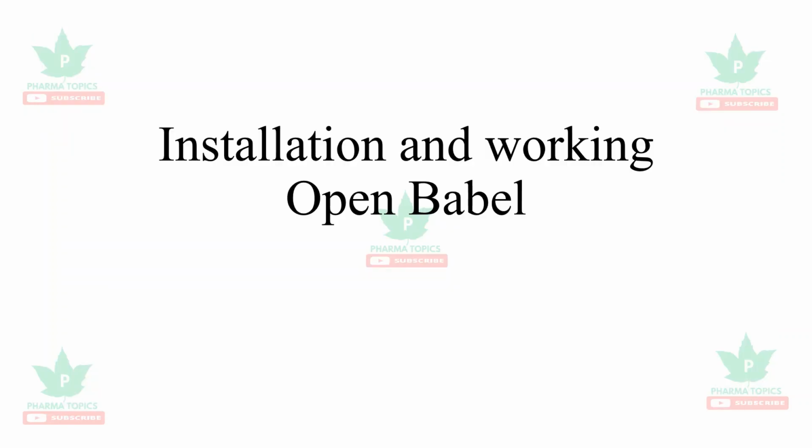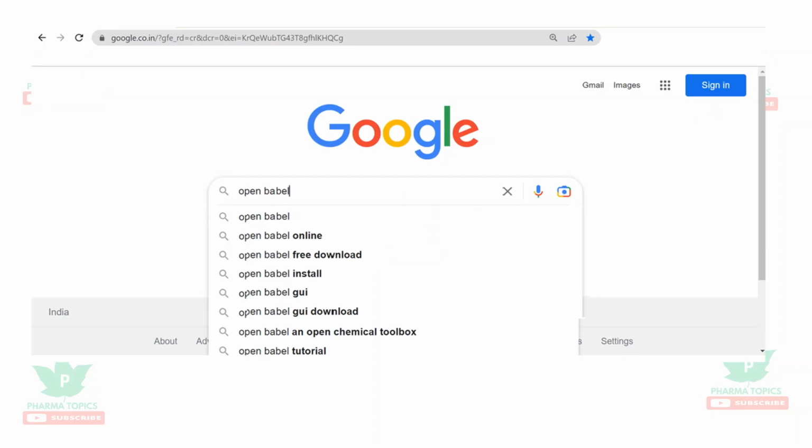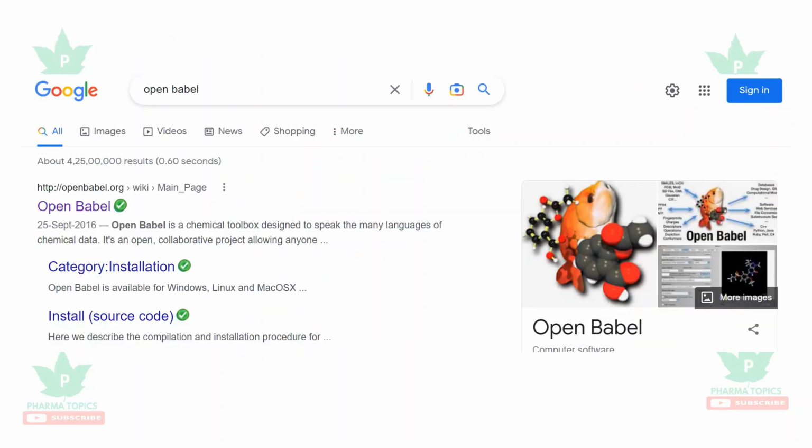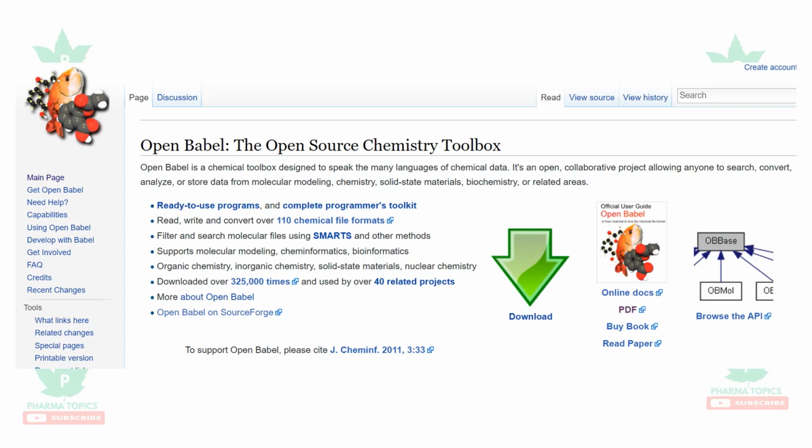Then let us see the installation and working of Openbabel. It is a basic software for conversion of ligand files, from one file format to another format. So let us see how to install Openbabel. In Google you type Openbabel, then when you press enter, it will open this. Then you select this icon, Openbabel. It will open this window. There you can see the download button. You click on the download button.